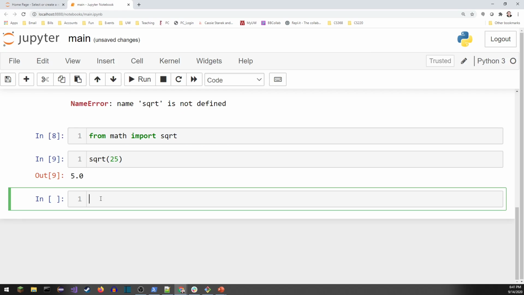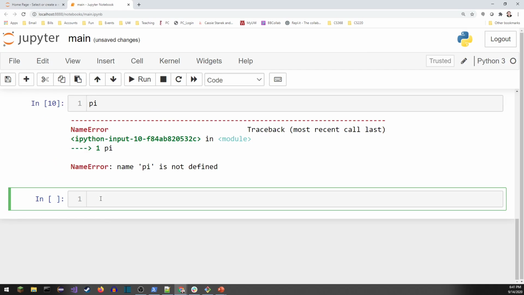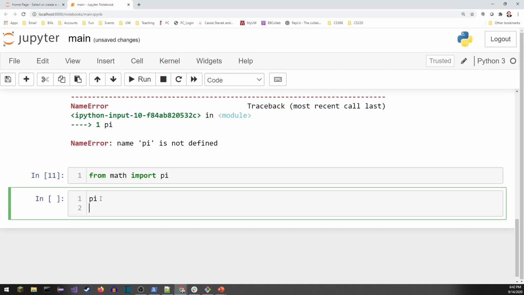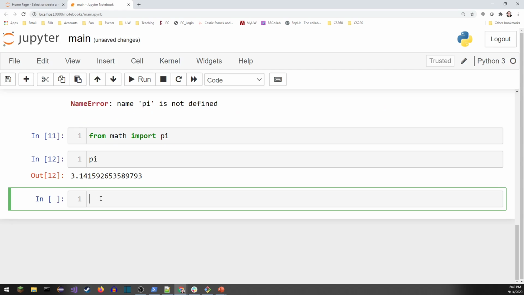Okay, so if I want to use something else from that package, like pi, which is a member of that package, I want to just print out pi. It's going to give me a name error here. So I could do from math import pi, run this, and then when I type pi, it knows that it's a variable that's been assigned that value. Now, I don't want to have to do this for every single thing, every time I want to use a little bit of math. So there's another shortcut.